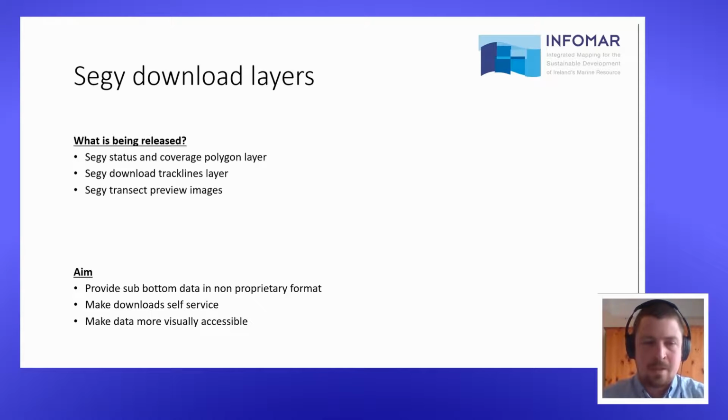Secondly, we have approximately 6 terabytes of sub-bottom data holdings. Currently, this is only available by email request. So we want this new viewer to be as self-serving and autonomous as possible, allowing users to come and go and download as they please.